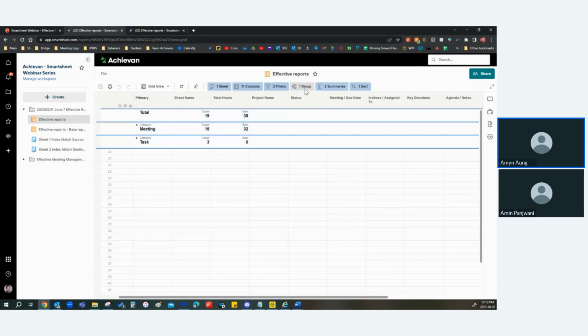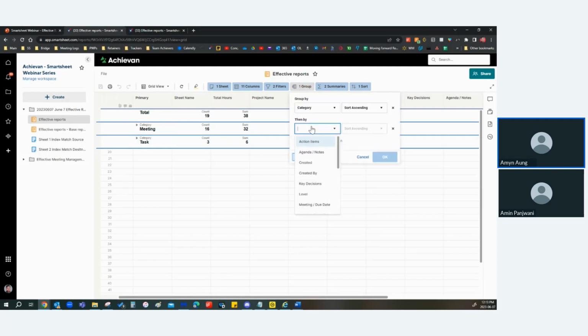statuses. However, what if I want to see in the meeting category how many items are completed? In the task category, how many items are completed and not started, for example? Then I'm going to add another group that says group by status after I group by category.